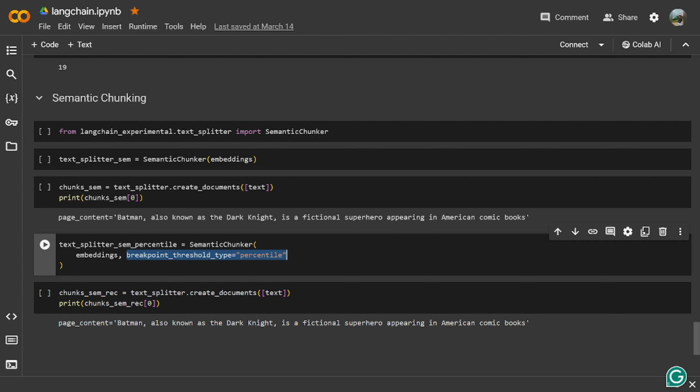The percentile method splits the text based on the percentile of difference between sentence embeddings. For example, if the threshold is set at the 90th percentile, any difference greater than 90% of all differences between sentences will trigger a split. This method is useful for capturing significant changes in context between sentences. Use this when you want to capture significant changes in the context between sentences, for example, summarizing a long article where major shifts in topic occur. And some more are also there. This is the percentile one.